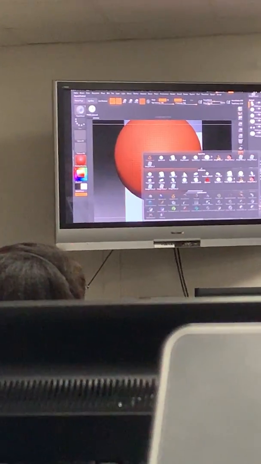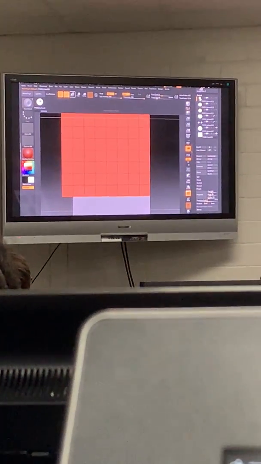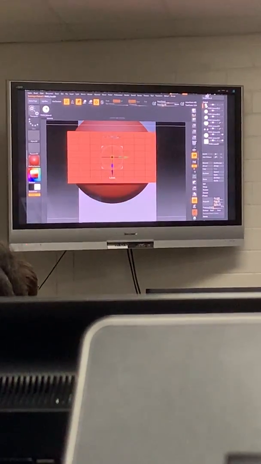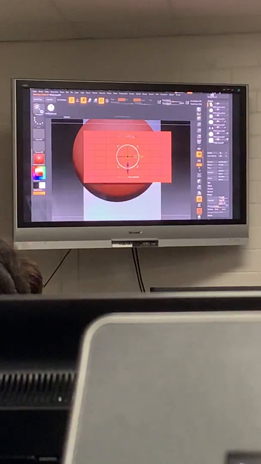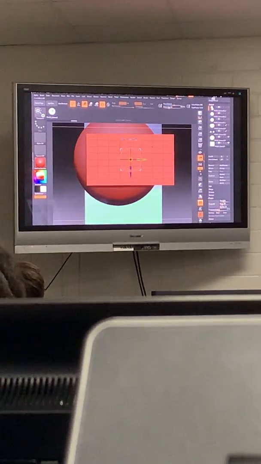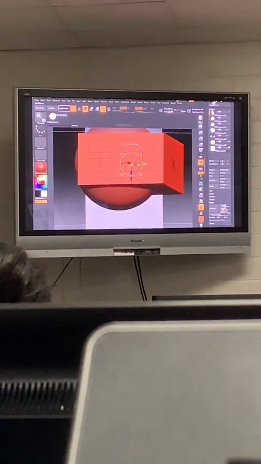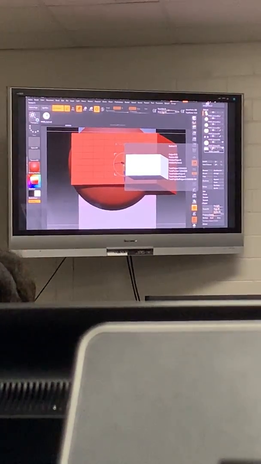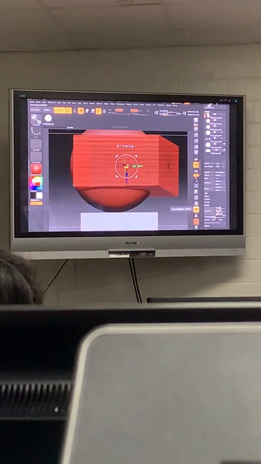So I'm gonna actually take this and append a cube, and the cube is gonna be my cutter. I'm gonna use this to cut out the shape of the interior of the mouth. I just appended a cube, and then I'm gonna go to Live Boolean up here. Turn that on. And then I'm going to tell this piece right here, this subtool, to subtract.